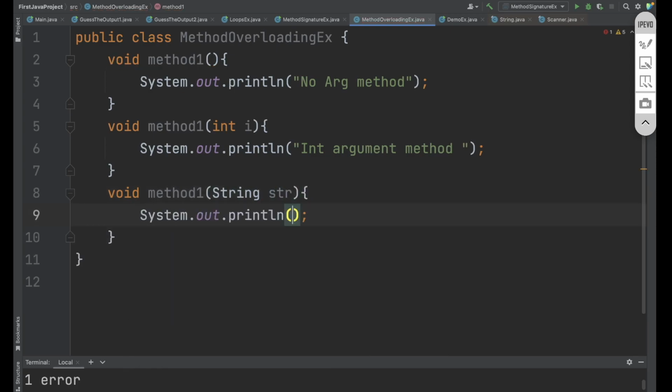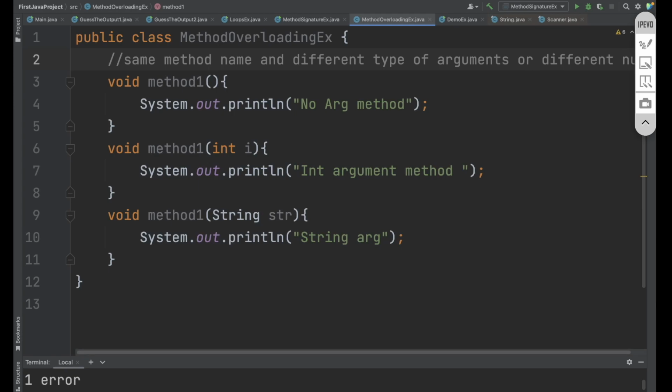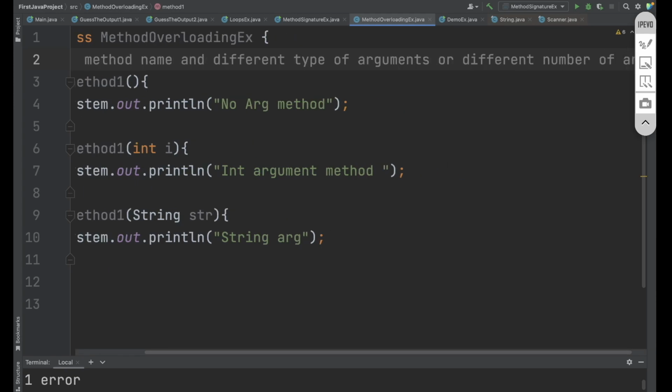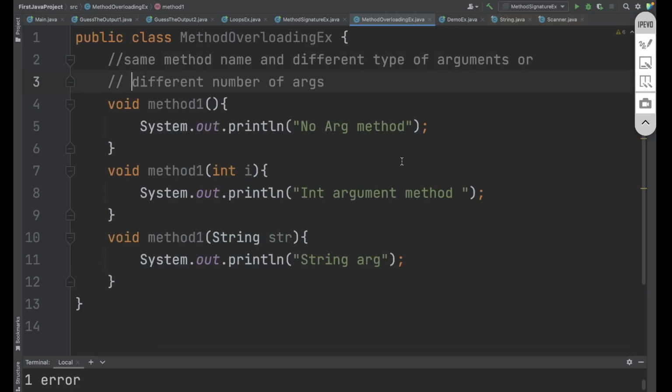Okay, and here we can just print string arguments. See here, we are learning method overloading. Method overloading means the same method name and different types of arguments or a different number of arguments. This is the definition of method overloading.